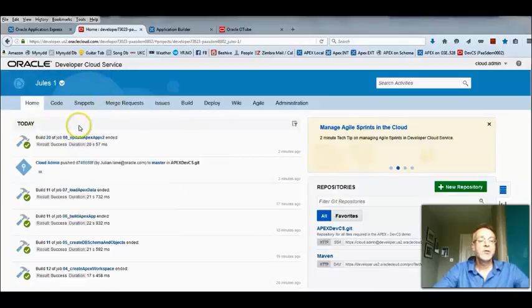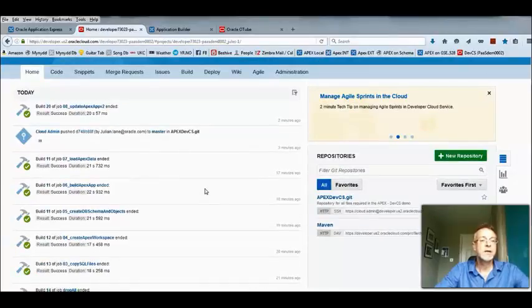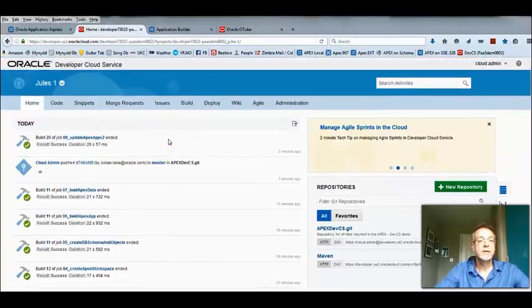And here on the home page, we've got a chronological series of activities, and we can see that I was working on this 2 weeks ago. I was also working on it earlier today, and there were a number of build jobs that were executed, Hudson build jobs, and we can see that we've had changes pushed up into the repository from other repositories locally or elsewhere.